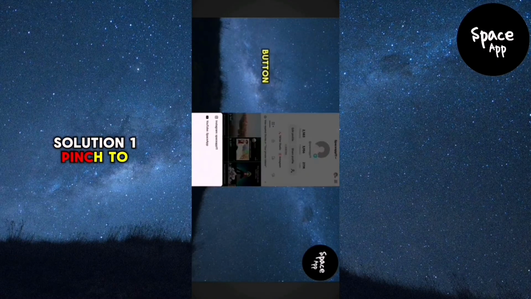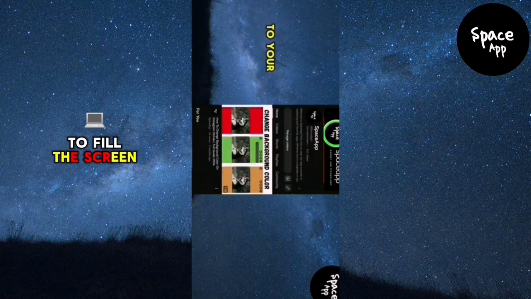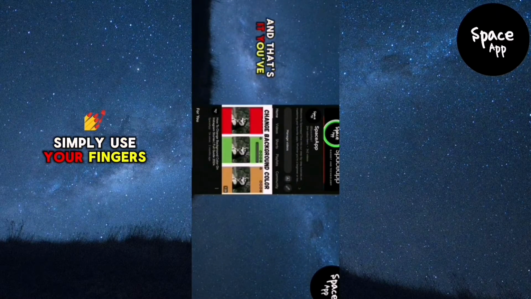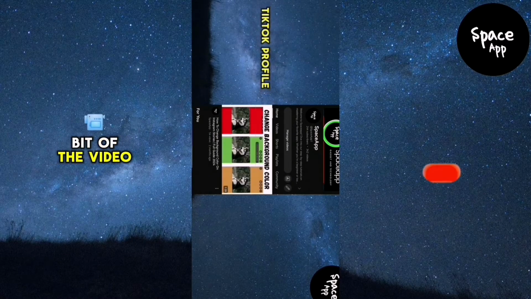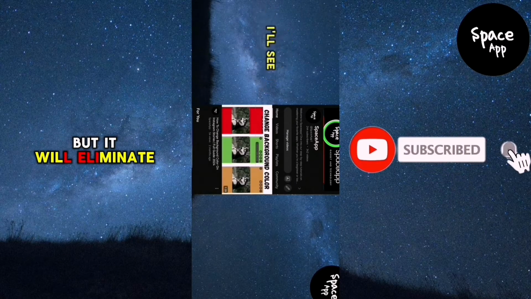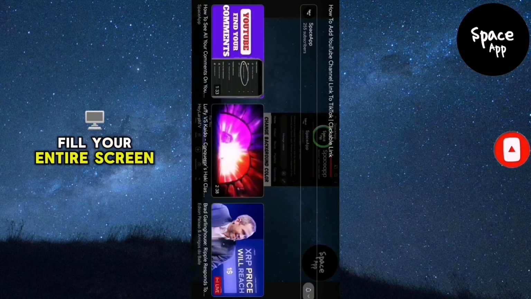Solution 1, pinch to zoom. You can manually zoom in on the video to fill the screen. To do this, simply use your fingers to pinch and zoom on the video. This will crop a bit of the video from the top and bottom, but it will eliminate those black bars on the sides and make the video fill your entire screen.